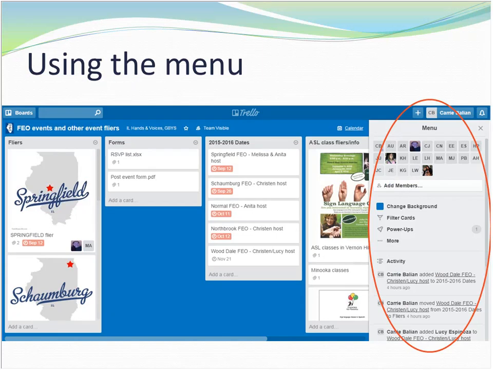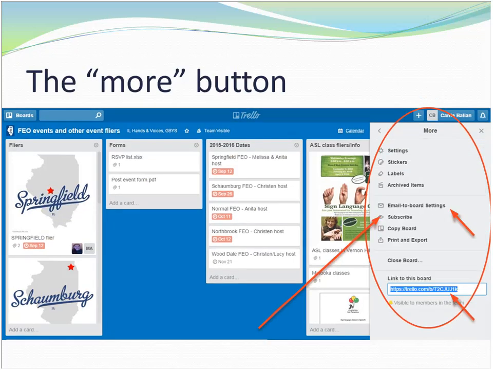Now, in the middle of that oval, there's the word More. On the next screen, I've clicked on the More, and this opened up another menu. Here are some things you can do. Say you're on Pinterest and you find something, and you want to email it to this board. You can go to the email-to-board settings, and it will give you a specific email address that you can punch in within Pinterest.